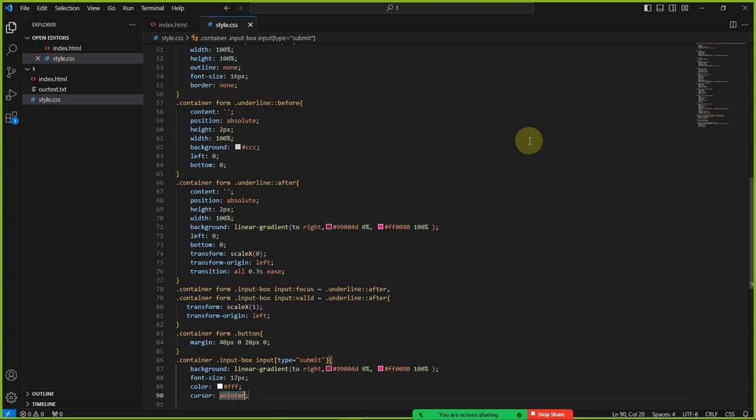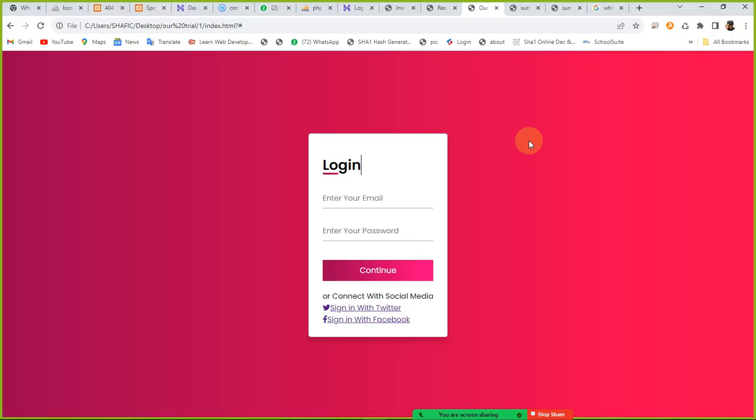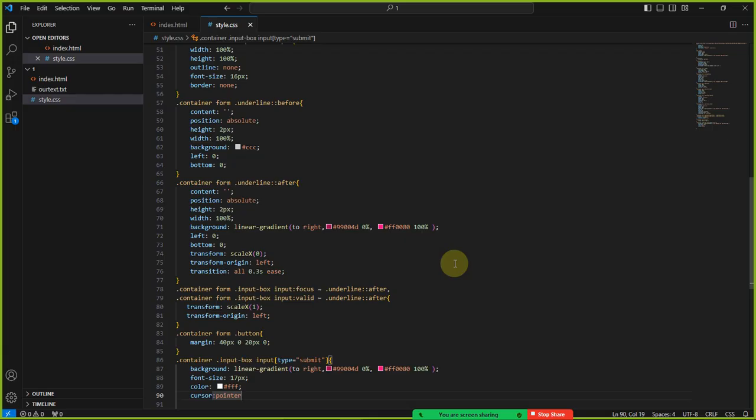Now let's come and put the cursor, good, the pointer. Which other parameters does it take? Let's check and see. These are the parameters it takes: grabbing, move, no drop, all these ones, but we were interested in a pointer. So when I refresh this, wow, it has given us it.